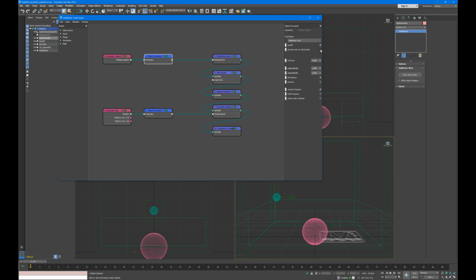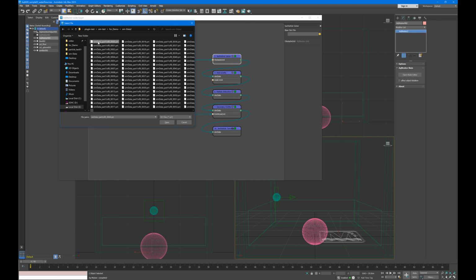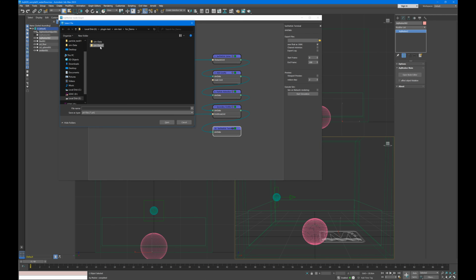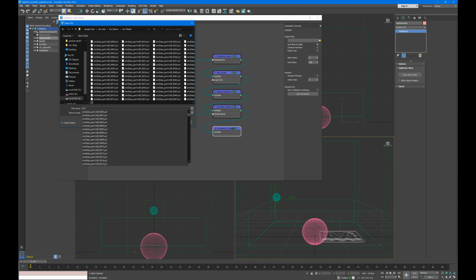Check the process only on SimRender in the Object to Level Set node to avoid slowdown in the viewport work. Set the base simulation file in the Secondary Solver node, and set the export file for secondary.